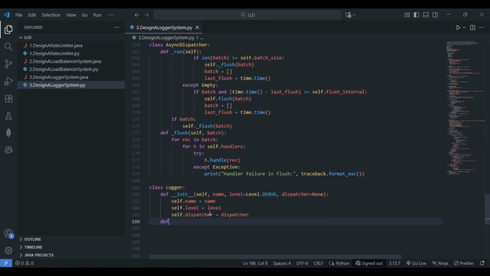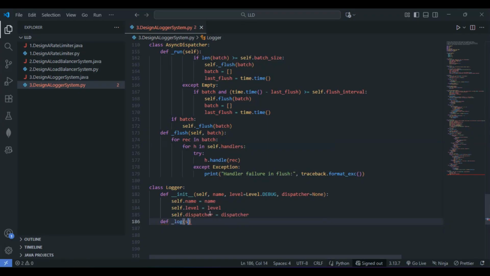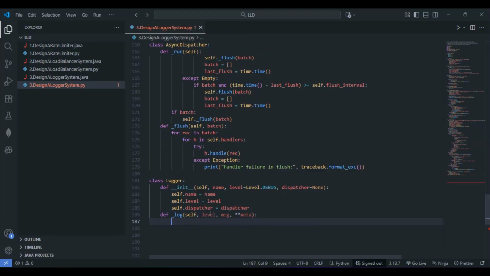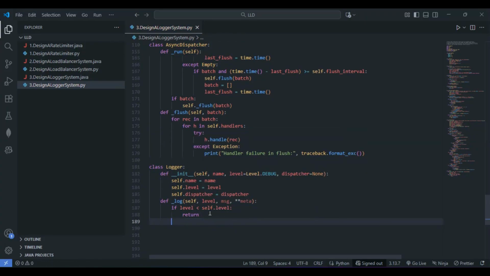Let me go with def log. This is fine. Let me go with self, level. Also, let me go with message. Let me go with meta actually. So this is fine. Let me go with a simple if condition. If level less than self level, then let me give a return here. We have to exit. So let me give just a return here.